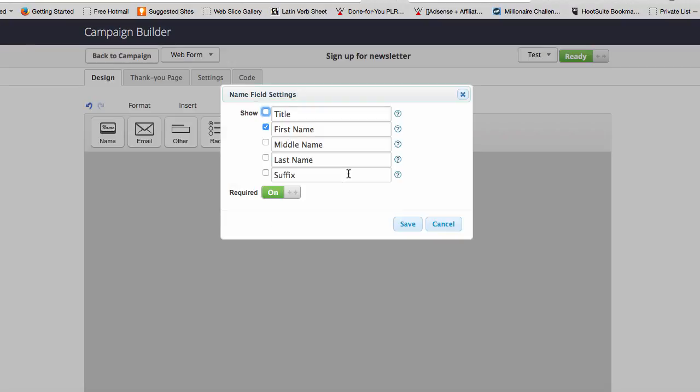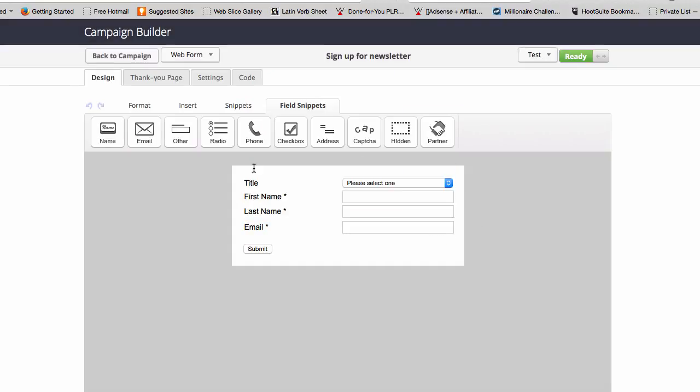When this pops up, it's going to ask for some specific things. Depending on what I check, like title, I'm going to put title. I'll do last name, and I won't put suffix, and I'll put required on. Depending on what I check will depend on what's actually shown here. Now you can change the labels on any of this. So instead of saying first name, you could say first awesome name or whatever you want to do. But that's the way it's going to show right here, and this is going to collect their title, first name and last name, and then we have their email.